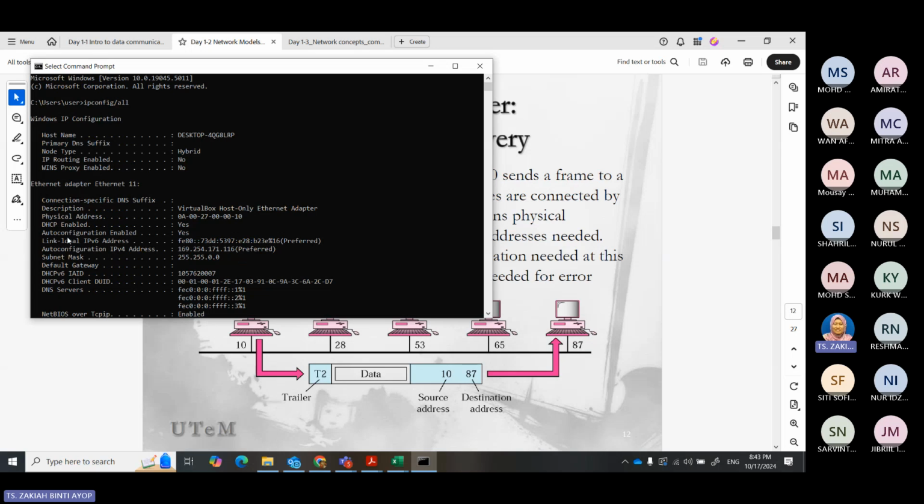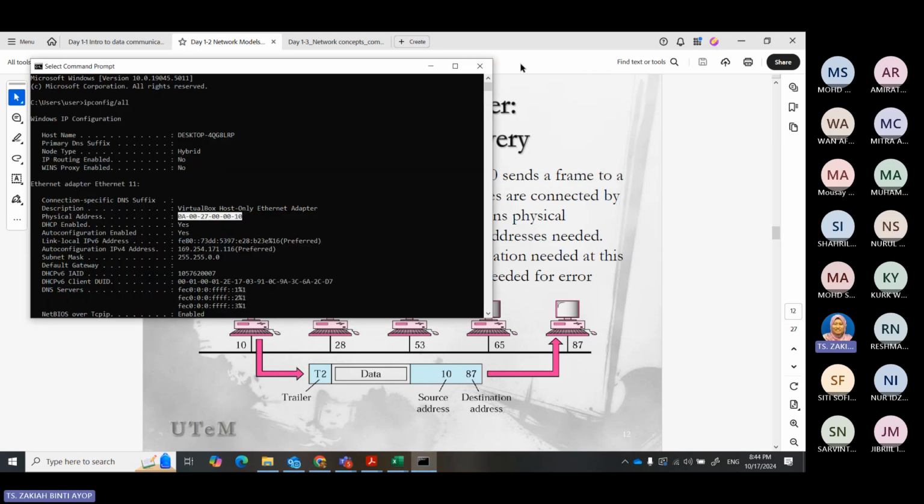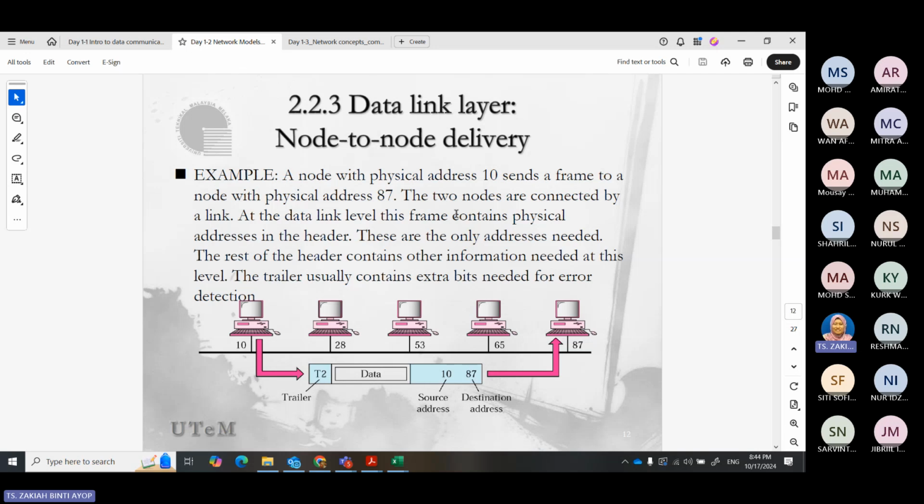So my Ethernet adapter has a physical address, this one, 0A00270010. This is the physical address that would be recognized by layer 2. But in this case, the example wants to shorten it, so they just use 10 here. And then, okay, it wants to send, the destination is 87. Okay, wants to send to 87.